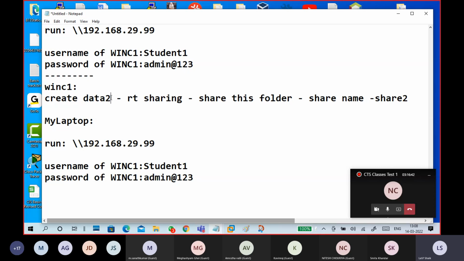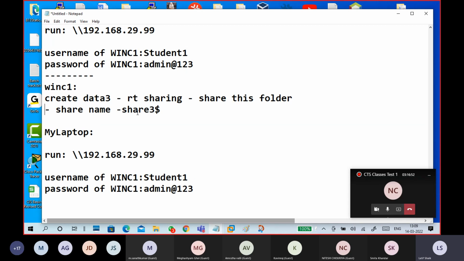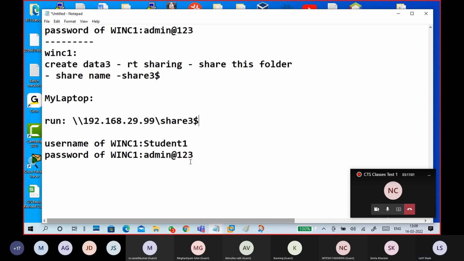Now I created a data 3. Again same thing, but this share name is different. Share name is share3 dot dollar. So you can't access it compulsorily like this.